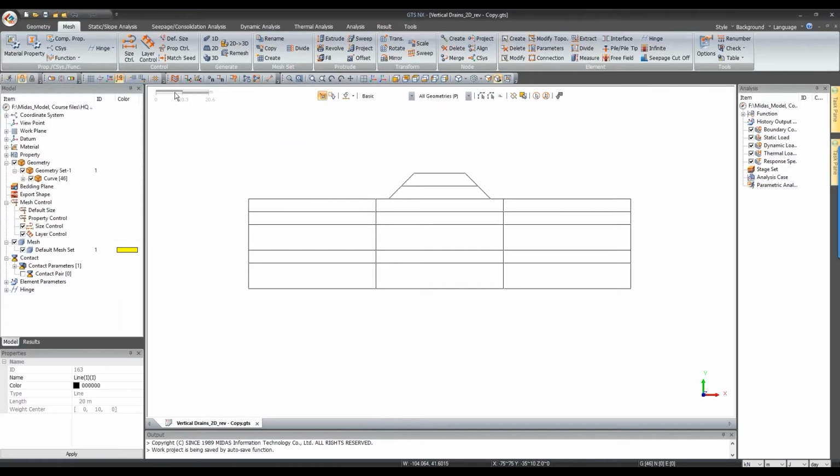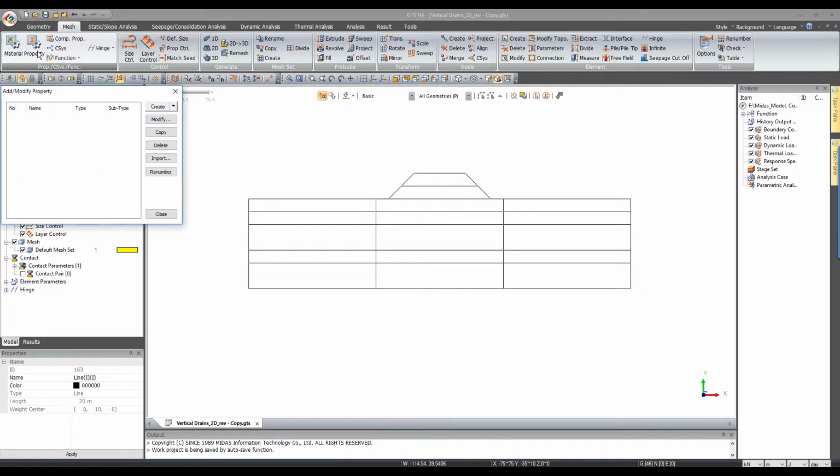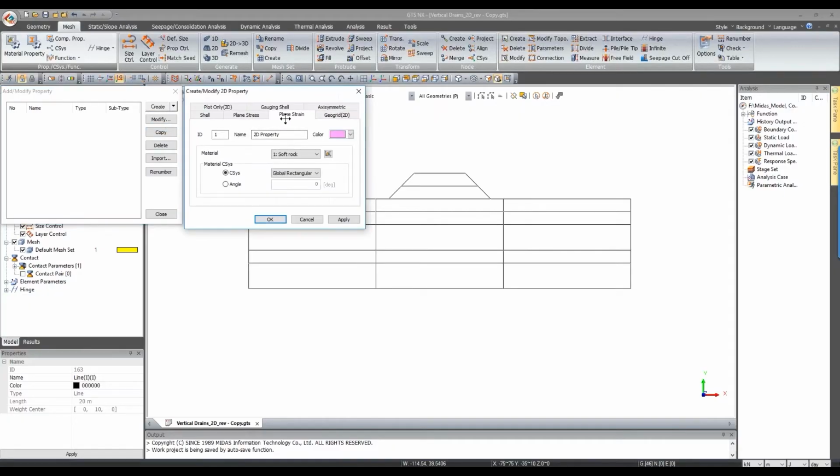Since we have created the materials, we will need to create the properties as well. And as I said, this is a 2D model, so plane strain condition has to be considered. Go to 2D, go for plane strain condition. Let's give the name as soft rock. Apply. Then give the name as weather rock, apply.